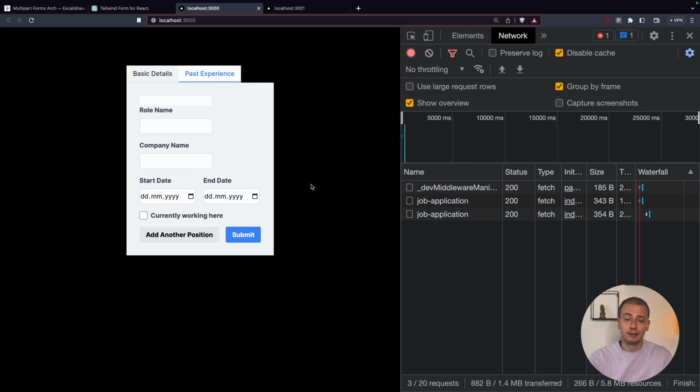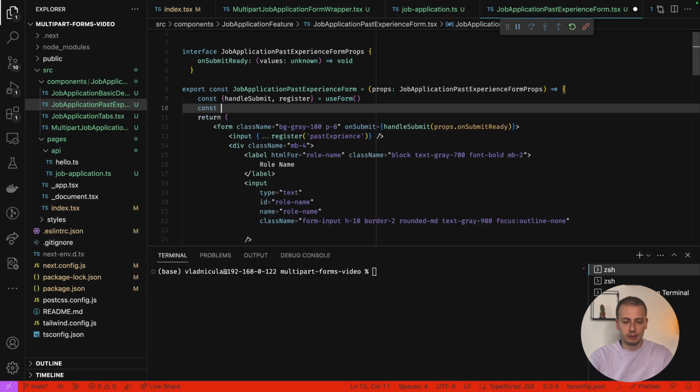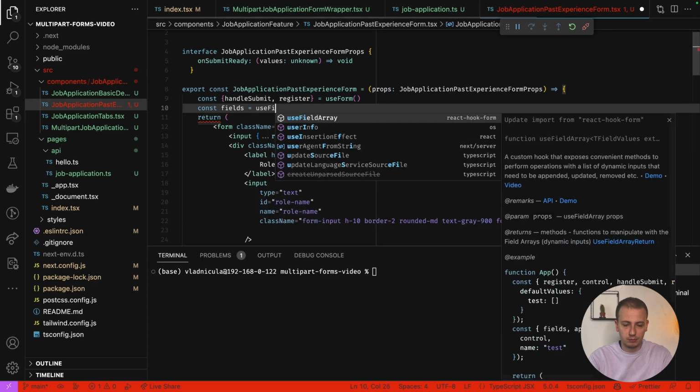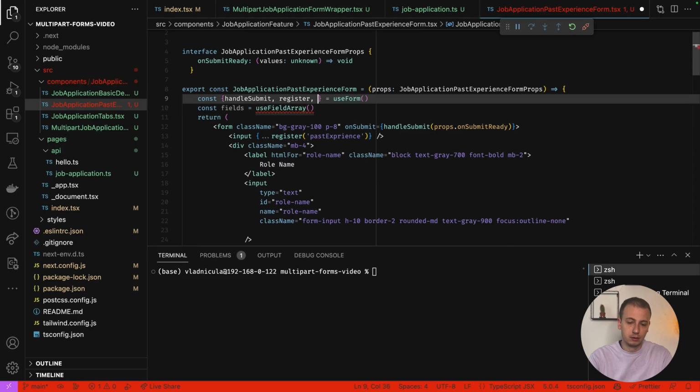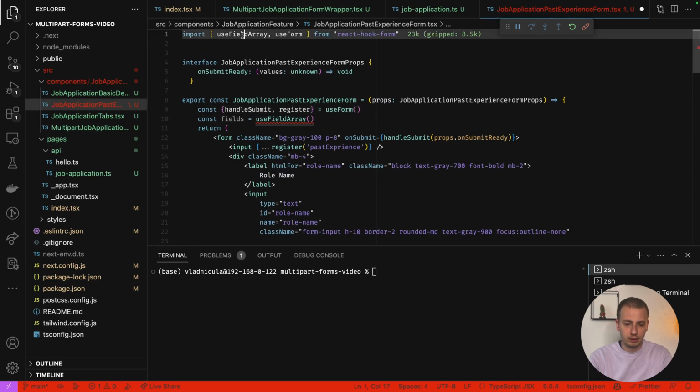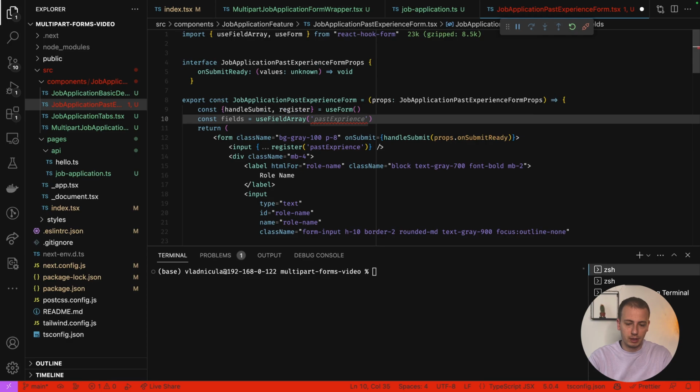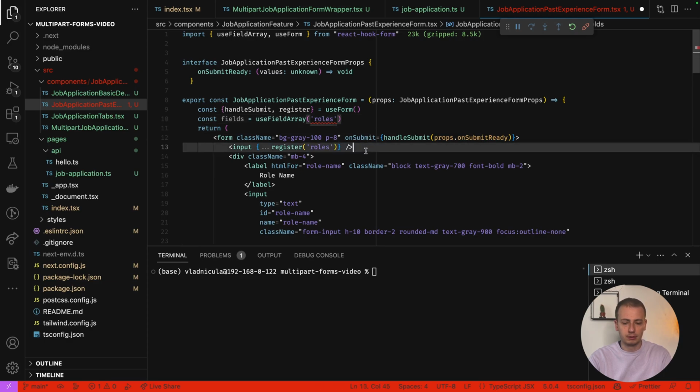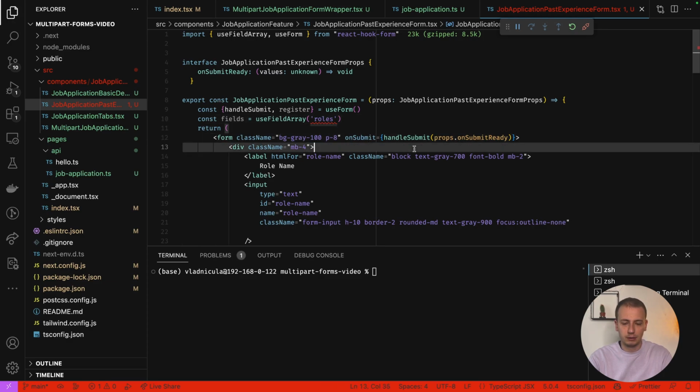So let's go ahead and add a field array for the role name, company, start date, end date, and so on. So make all this a field array. So we could probably have something like fields, not a super descriptive name, and this is going to be useFieldArray. Oh, we need to actually import it. Yeah, like so. Good. And we're going to say past experience, like roles. Role sounds better actually. So let's use roles and get rid of that input.